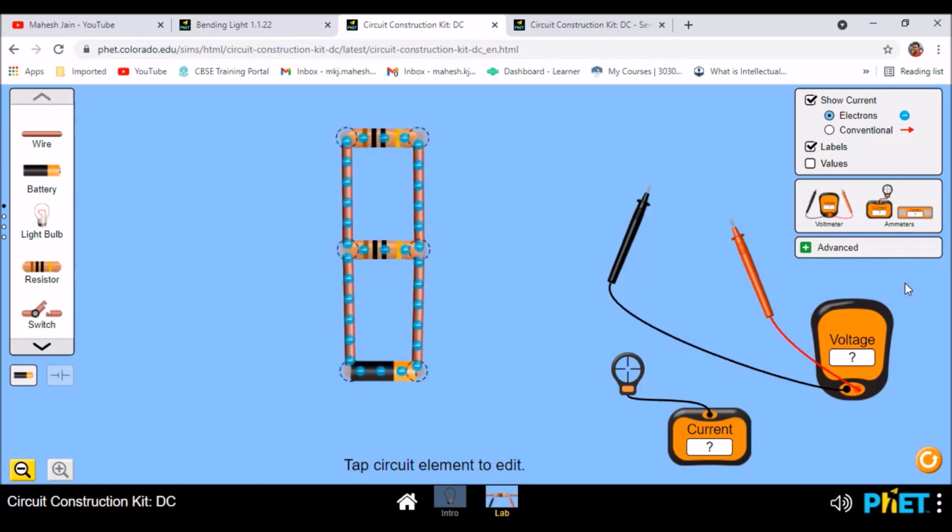So this simulation gives a clear idea to the student also in understanding two of the derivations, which are resistors connected in series and resistors connected in parallel. Now this is about electricity grade 10. Now what about the light chapter?